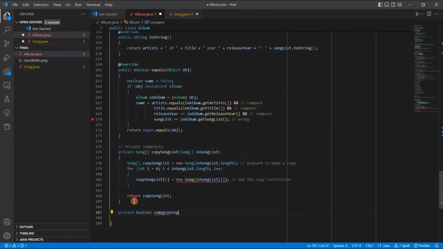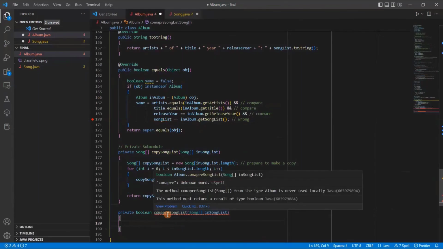Okay, private compare song list, and the parameter is also equal to in song list. So let me think. We need to iterate this album, this one, compared with our past field. So we start using a boolean.